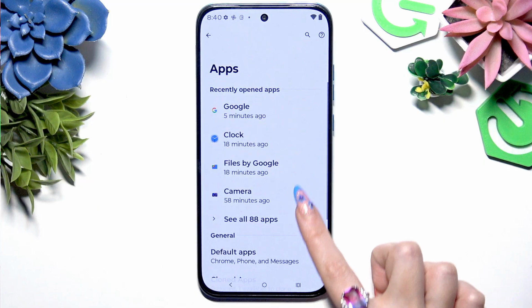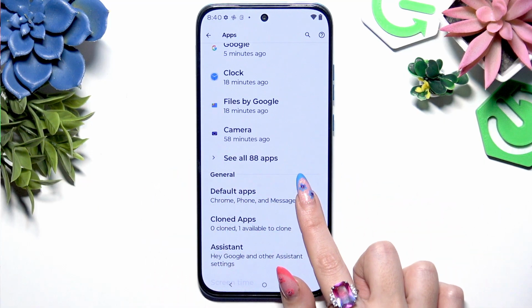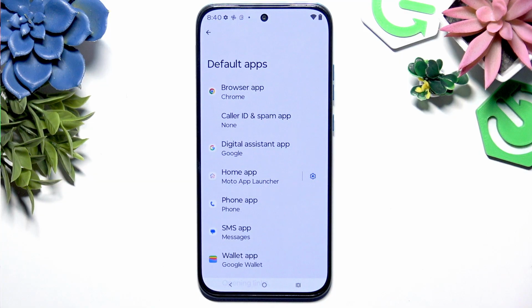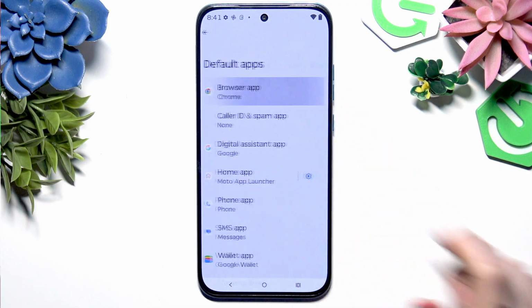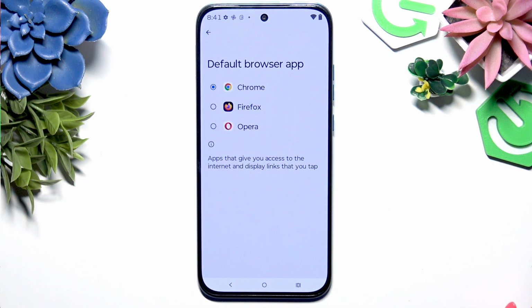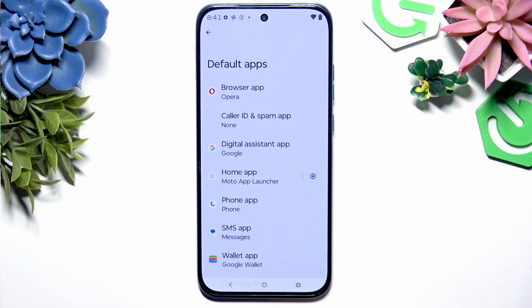Now select the default apps under General, and when you're ready, click on any section you wanna manage, in my case browser app. Now all you need to do, pick any of those apps to replace the current one and tap on the back button. Your changes will be automatically applied.